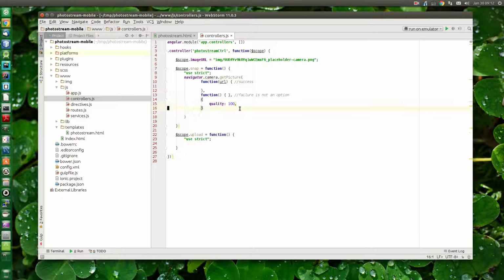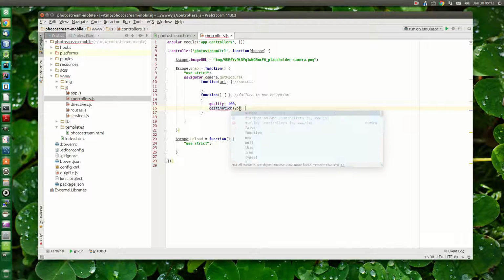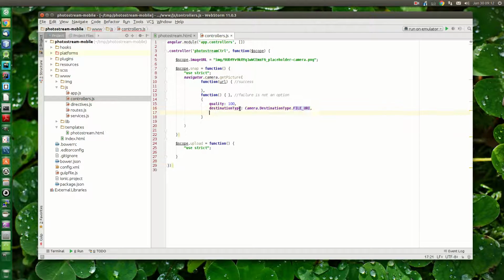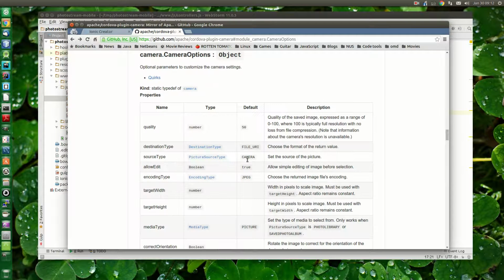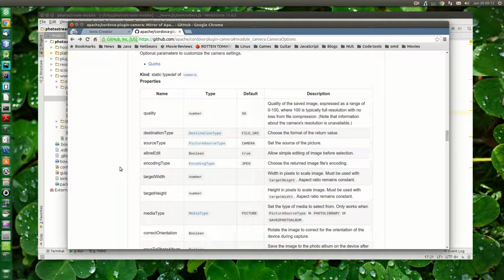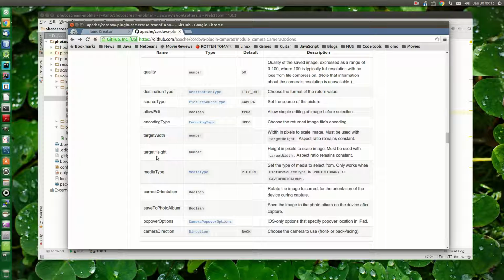Okay, so what we're going to do is this: we're going to say destination type camera, destination type. We're going to say file URI. Optionally, you can also specify things like, when you start up the camera function, you want it to go straight to the library. So there are other options in here. Not all of them are available to Android or to iOS. You need to read the documentation.